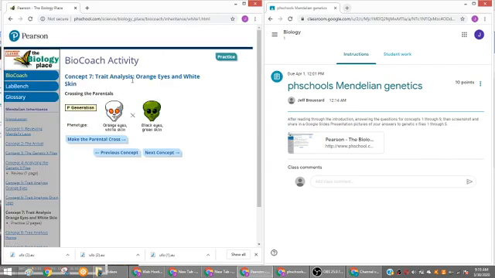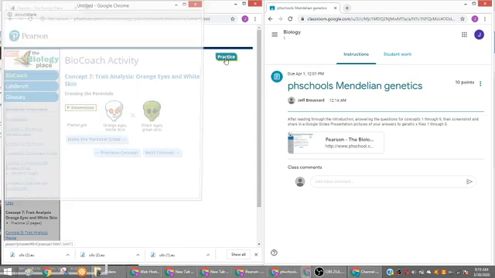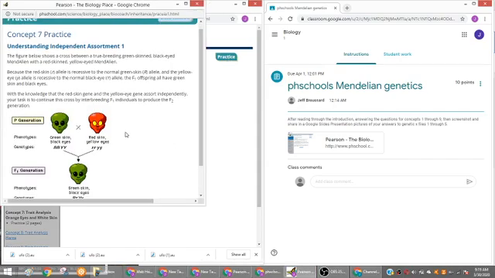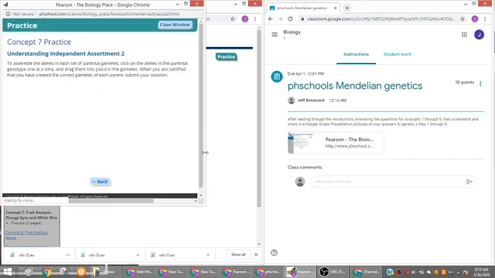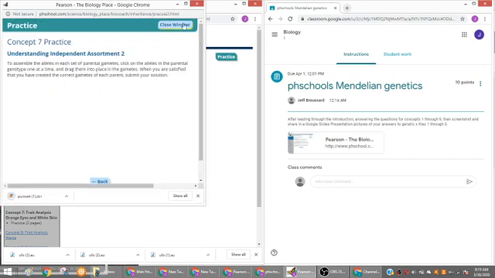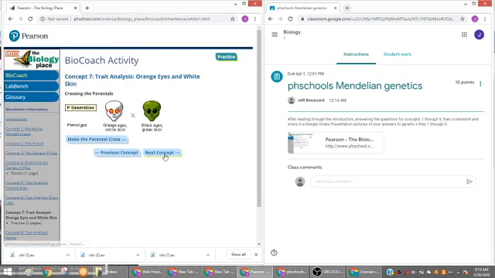You can go on to the next concept, trait analysis, orange eyes and white eyes. Do the practice problems. Again, see the download here, the DCR file. It's not opening automatically, so I don't want you to do that. But this should work on your phones. If it doesn't work on your phones, you will need a laptop. Anyway, go to the next concept.